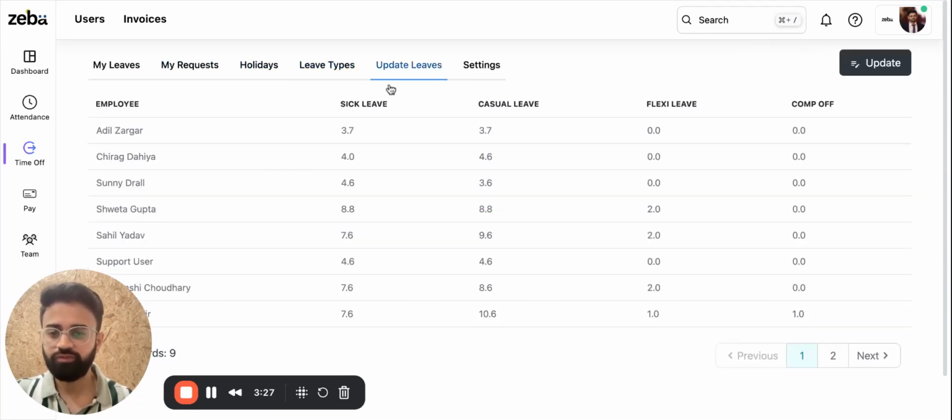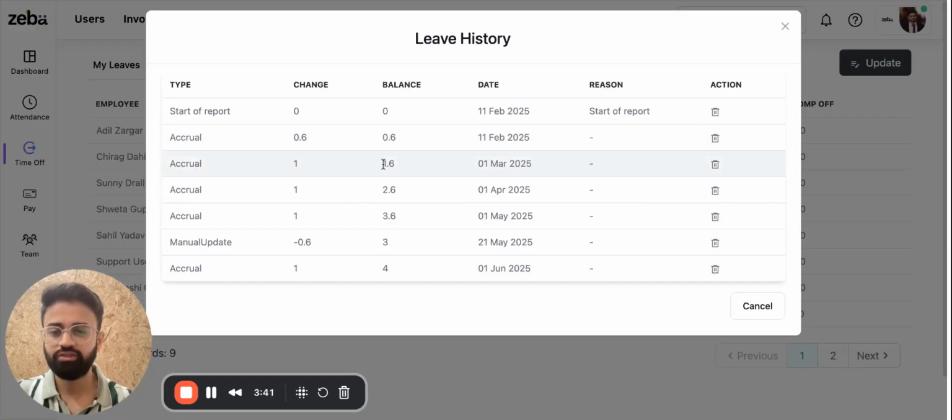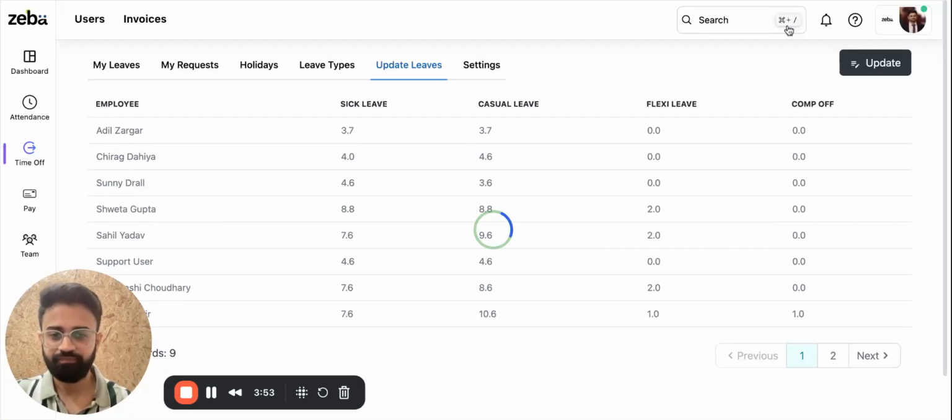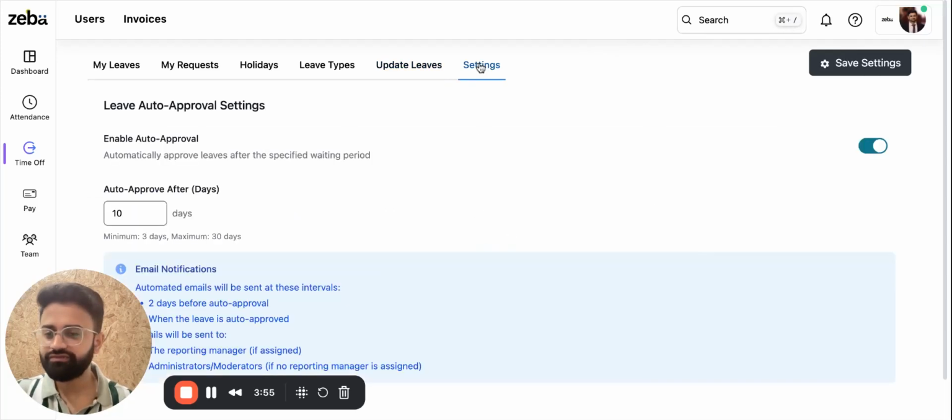Then you can basically go to any of the users and see the total count of that particular user right now. You can even see the history, for example, how this number four was reached. If you click on the history, you can see all the history that happened in the past. So accrual happens automatically within the system. This is a manual update which happened in the system. Now we have settings for leaves as well, and you can manage them based on your company policies.